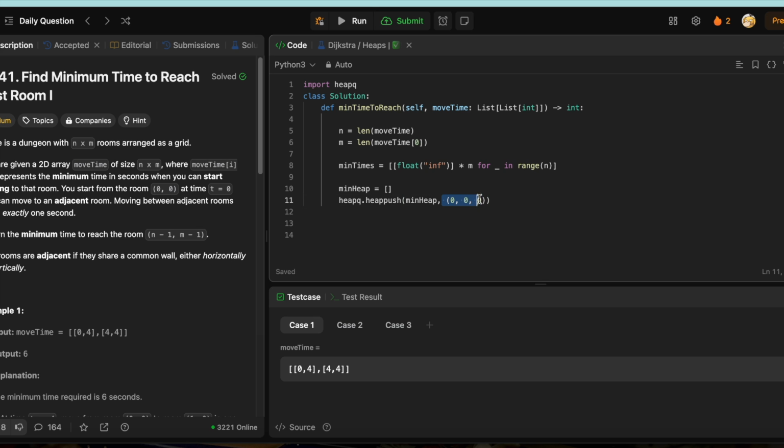It's a tuple. And the tuple represents what? It represents the time, the x position, and the y position. In the tuple, the first value always has to be the priority. In our case, it's going to be the time, hence what we have here. And what else can we do? We also know that it doesn't matter what the first value in the 0th position is. It's always going to be 0 because it takes no time to start at that node.